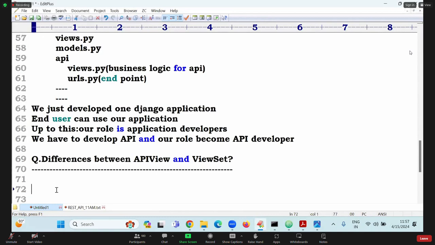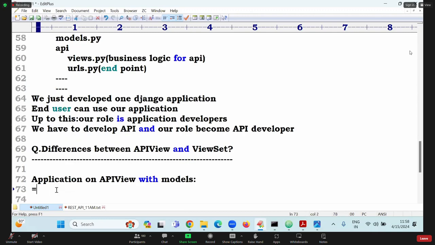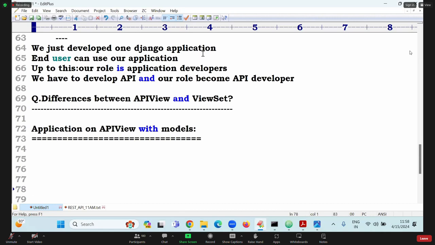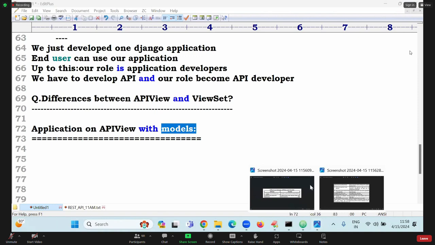So the next application is an application on API view with models. In the last example, I took only red, yellow, blue colors. This time, I have to create one model within the database. How can I insert the data? How can I update and delete that data? That is the concept now.